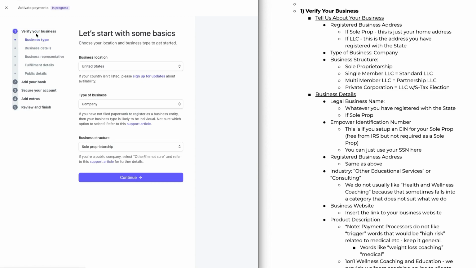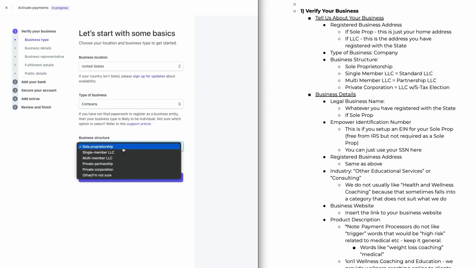Okay, so what's going to happen is you're going to be here where it's going to be business type. So you're going to put your business location. You're going to put type of company. Most likely it's going to be a company on here. So it's not going to be individual or nonprofit, it's going to be company. And then there is going to be business structure. And this is where you're going to see sole prop, single member LLC, multi-member LLC, private partnership, private corporation, or other, I'm not sure, right?